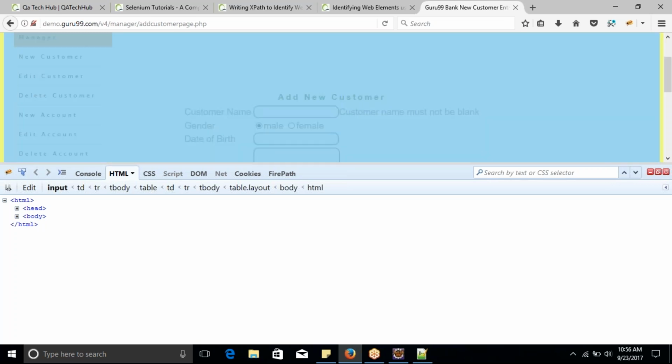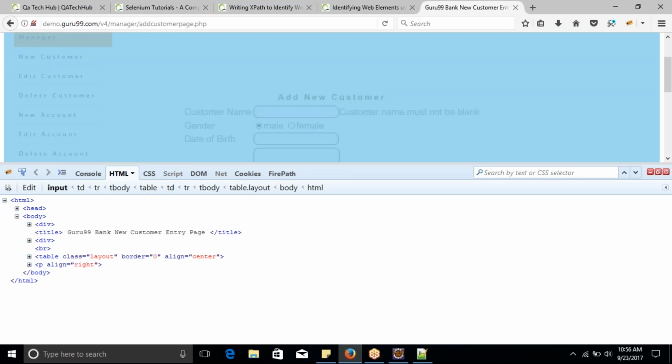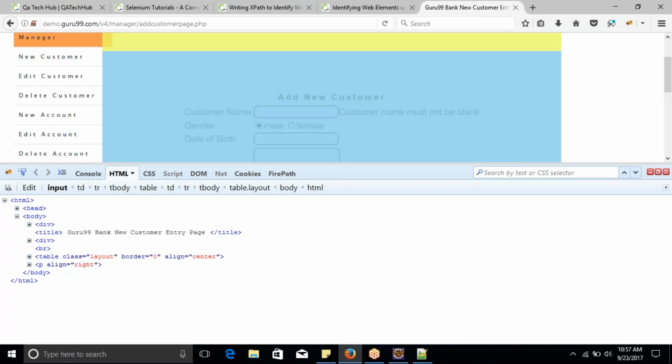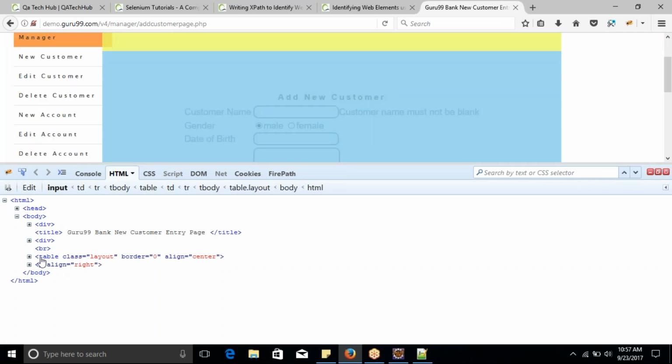So we'll talk about this later when we cover axes. If I just expand body, you can see there are many more tags in it. They in themselves are siblings to each other. Then body is their immediate parent. Or you can say these divs, title and these tables are immediate children of body and some children of HTML. So this is a relation between all these.